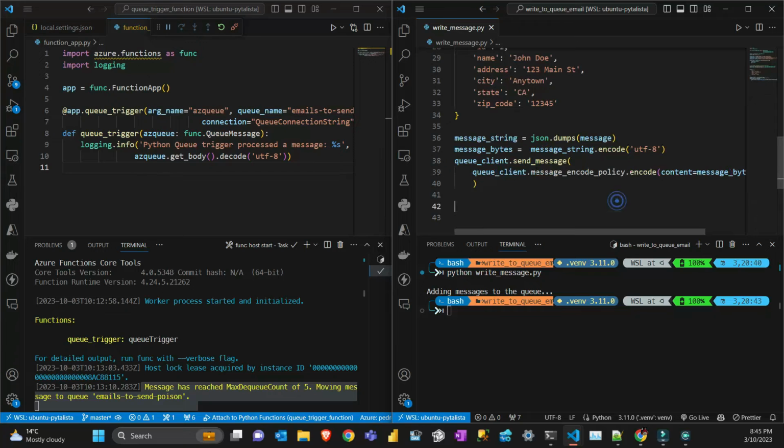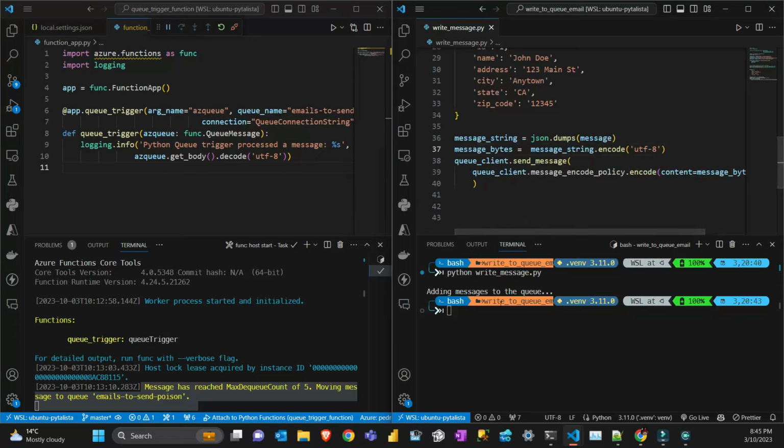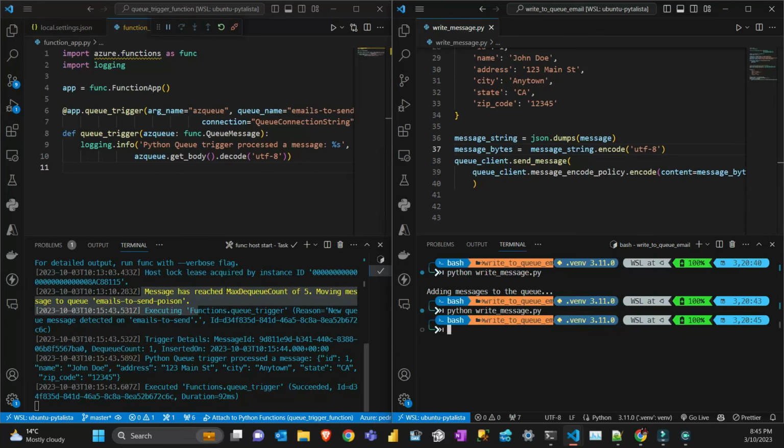That's a kind of module, and then you have this encode method here. You put content equals message bytes, which is the one that you encoded first. And then that will work. So let's do it. Beautiful. And that's pretty much it.